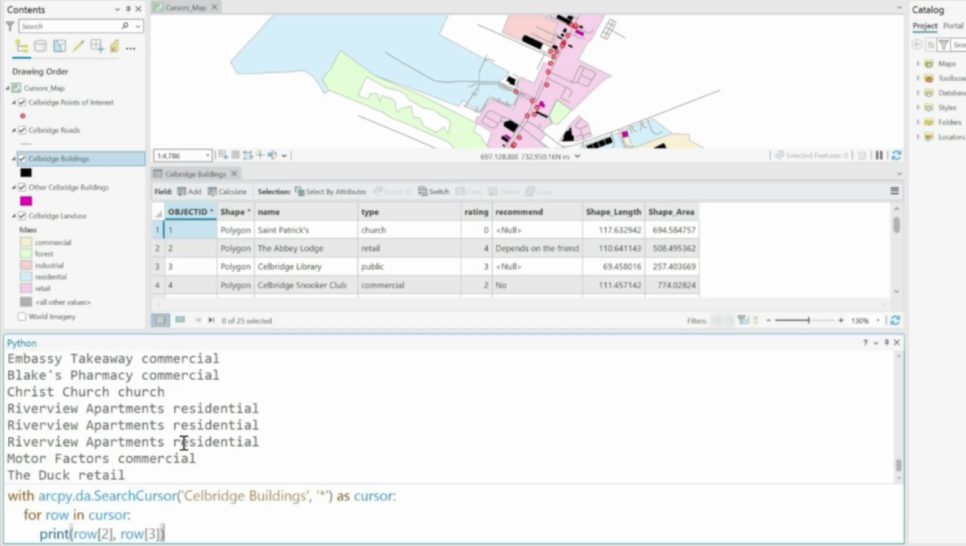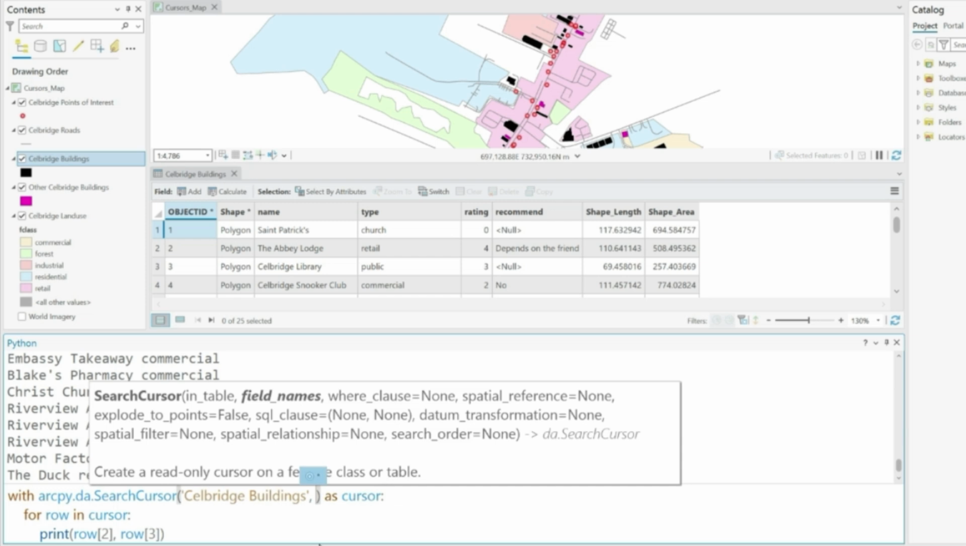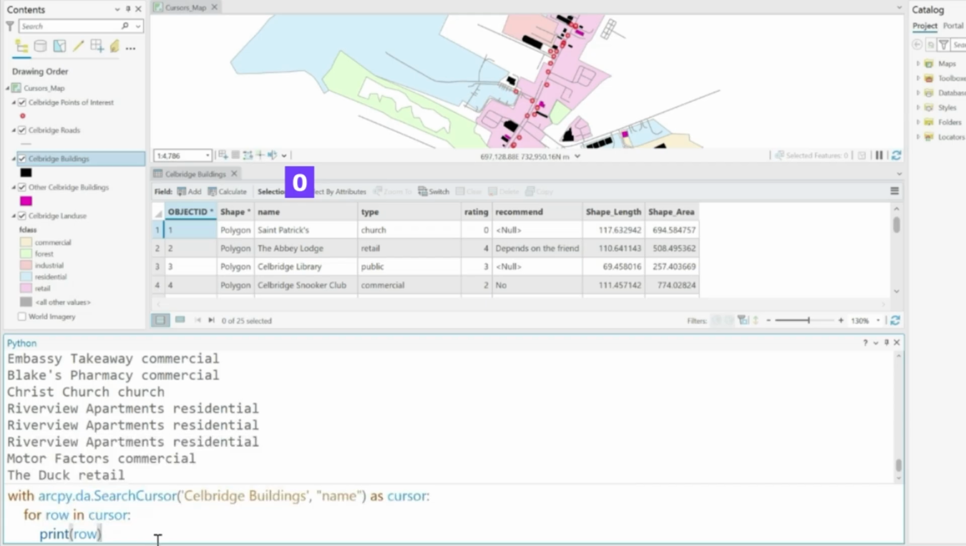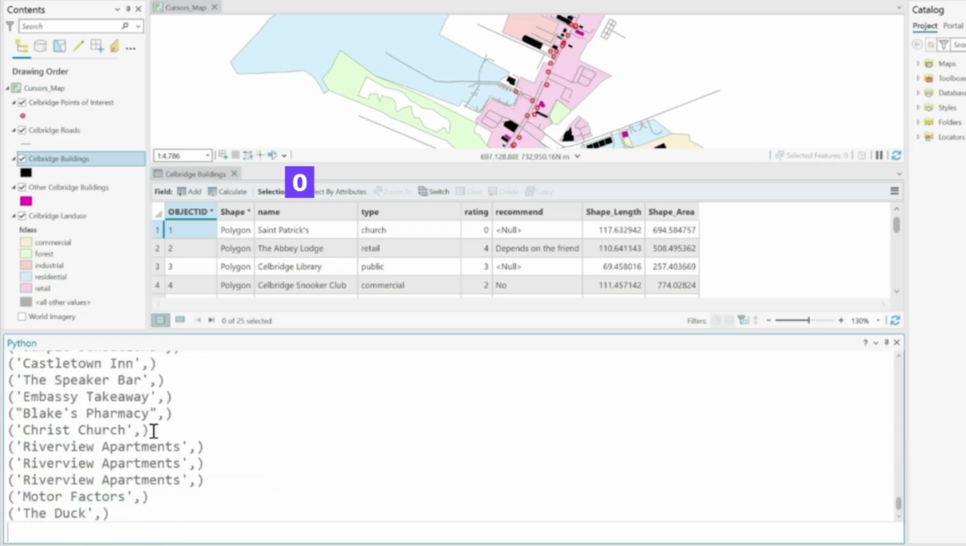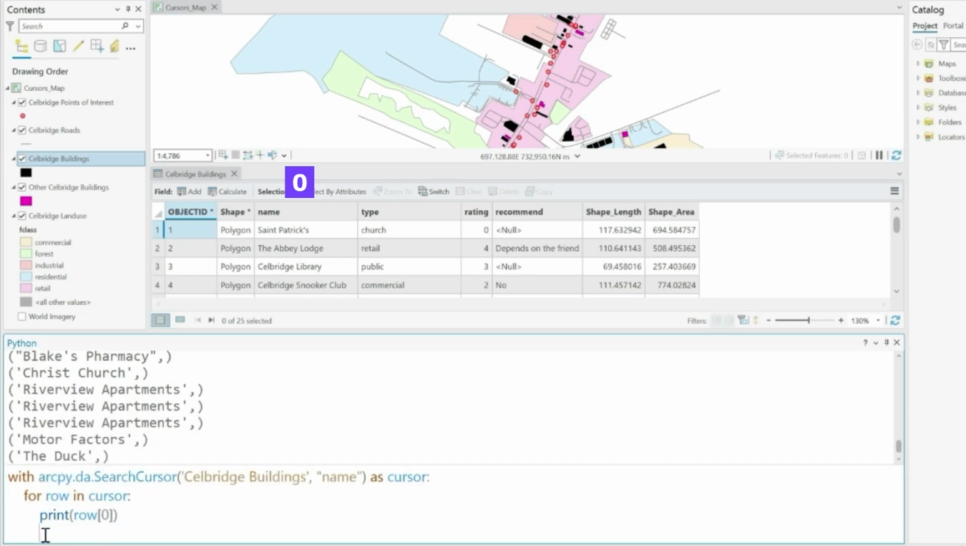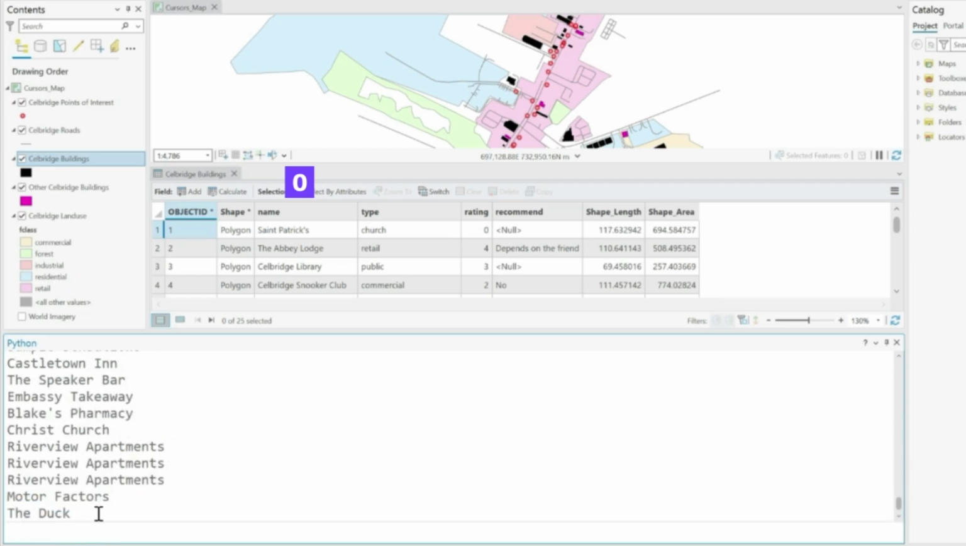In our previous examples, we have been using the asterisk to return all fields, but we can simply put in a field name just to return the information for one field. Here I've supplied the name field and we will just print the full row. And we can see all 25 are returned as a tuple with one entry. We could also access the first element in that row and we get a nice list of names printed to screen.